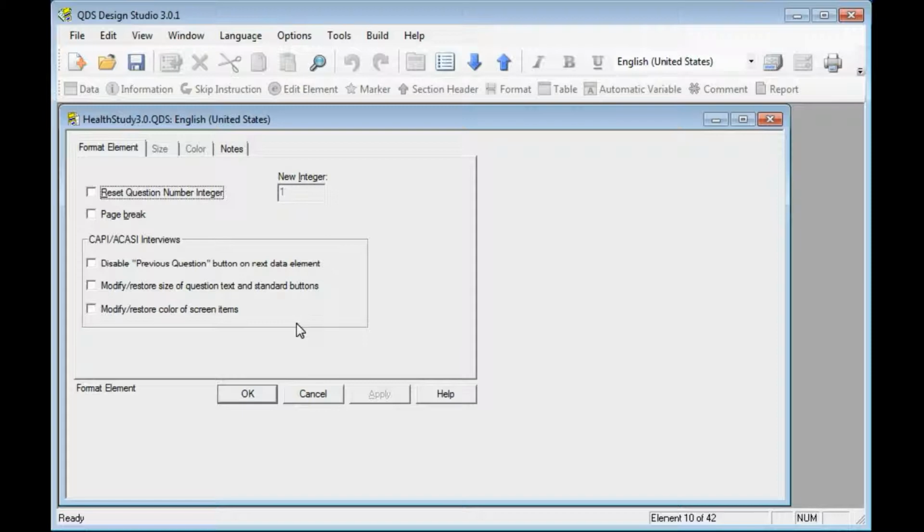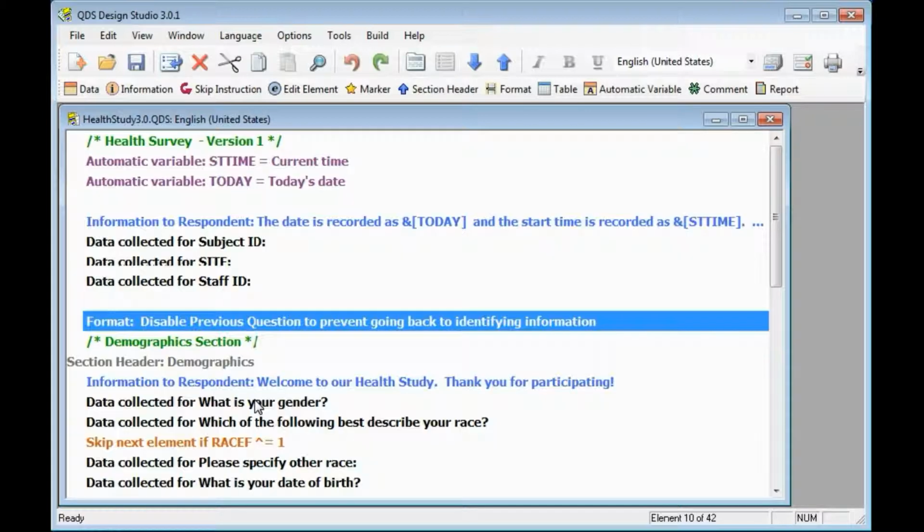The first new option allows you to disable previous question on next data element. This can be used to prevent respondents from being able to go backwards within a survey at a certain point. You'll notice in the element listing that this new format element, using that option, is positioned right after our collection of ID-related information entered by the staff. So after the point of this format element, the user will not be able to go back in the survey to change these.